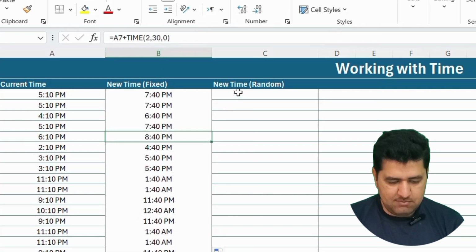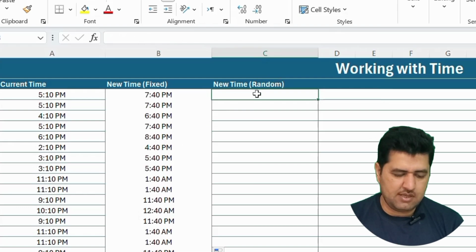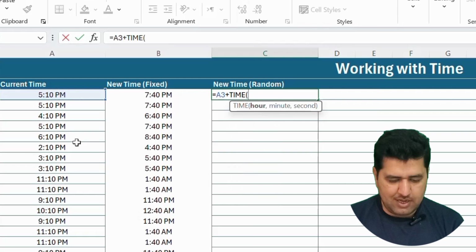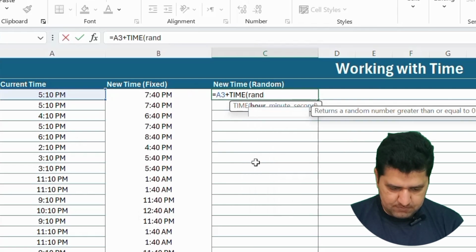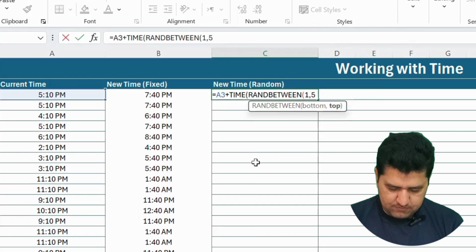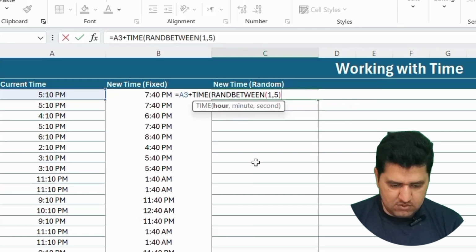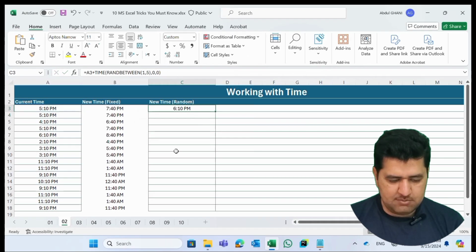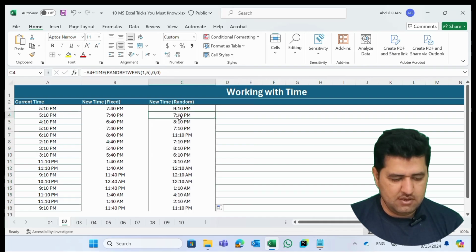In the new time random, we want to add a random time to this existing time. For example, let me click on this cell, plus we need to use the time function again, and for hour we can use RANDBETWEEN. For example, I want to add random hours between 1 and 5. Close. And I don't want to add minutes, so I will add 0 minutes and 0 seconds. Close parentheses, press enter. So it will add a random hour to the existing time. If I drag this down, it will add random time to the existing time that we have.